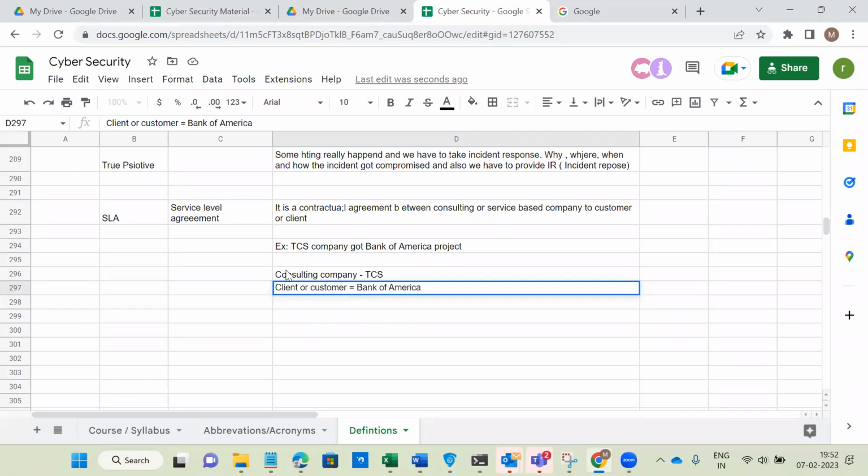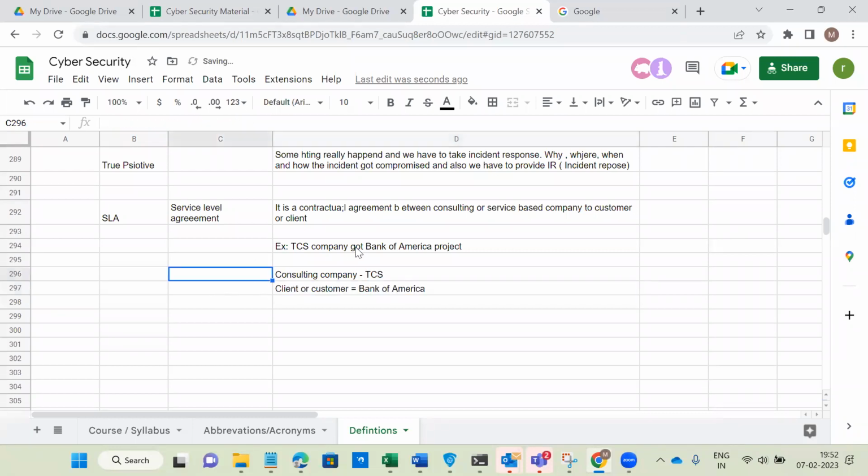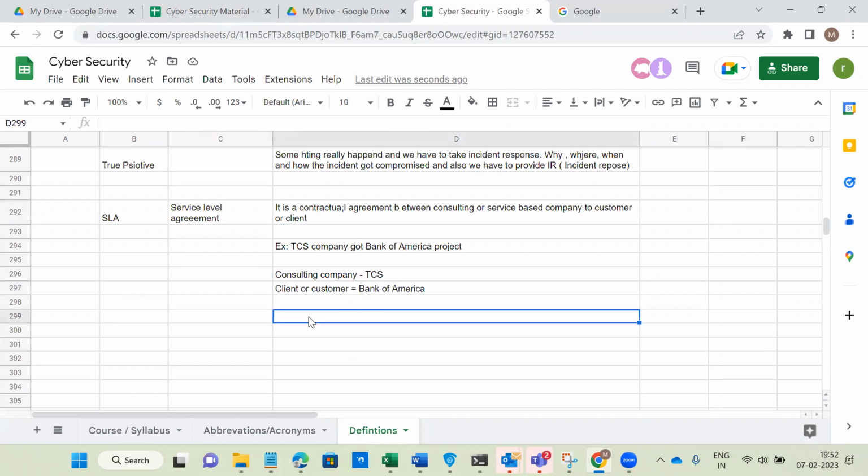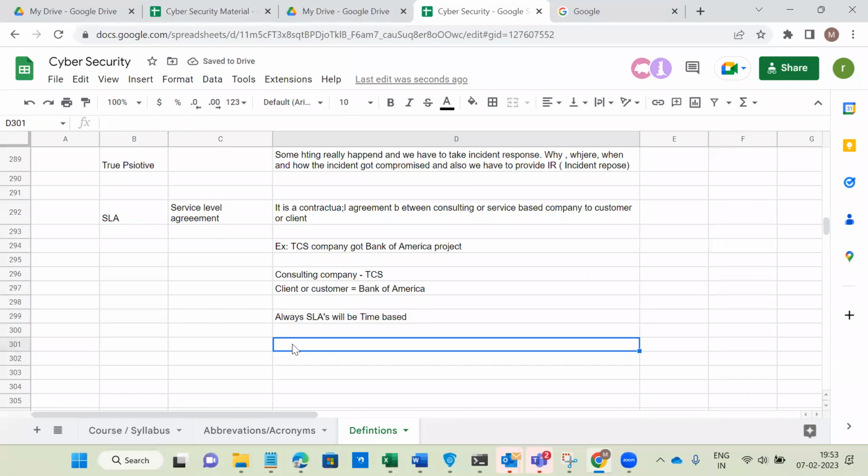So whenever Bank of America gives the project to TCS, they will define time-based service level agreements, project deliverables, or whatever it may be, support also. Always, SLAs will be time-based. So coming back to cyber security incidents, for a critical incident, we have to fix it in 4 hours. Interview question, guys, this one also.